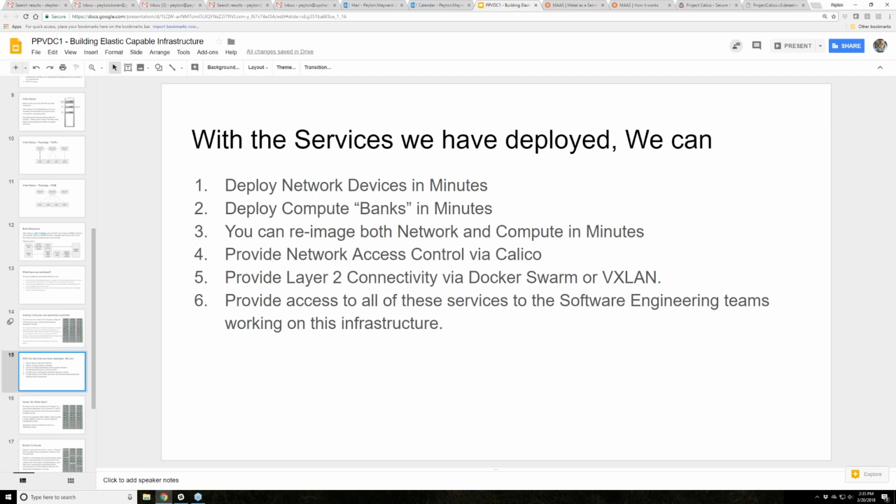So actually, you hit the third point there, Greg. You can reimage both network and compute in minutes if you want. So it stops being an upgrade and just becomes a deployment. You just redeploy it. Yeah. Continuous deploy, yeah.